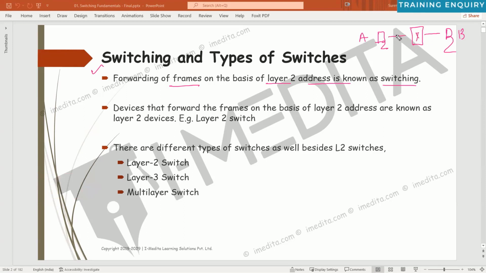But if that device is forwarding the traffic from one interface to another interface based on a destination MAC address, or a layer 2 address, which is also known as the MAC address, then that is what we are going to call switching. So switching is forwarding the frames based on destination MAC address.